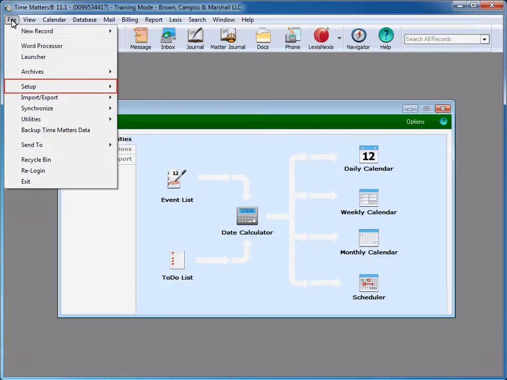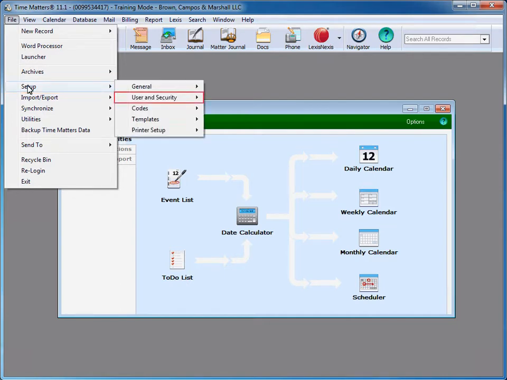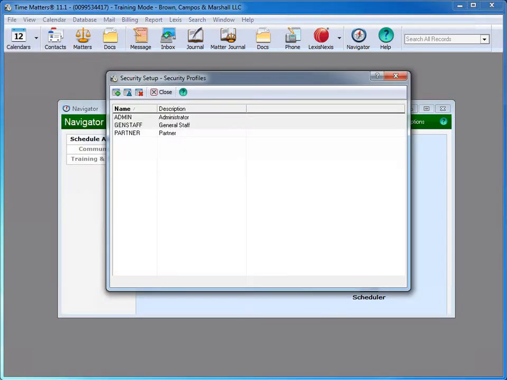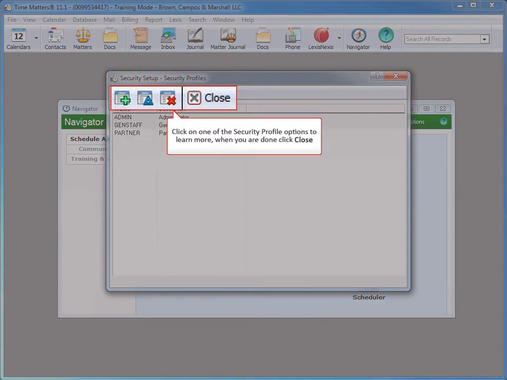Point to Setup, then User and Security, and click Security Profiles. From the Security Profiles page, we can add, change, or delete profiles for our firm. Pick one of the buttons to learn more. When you are done, click Close to exit the lesson.